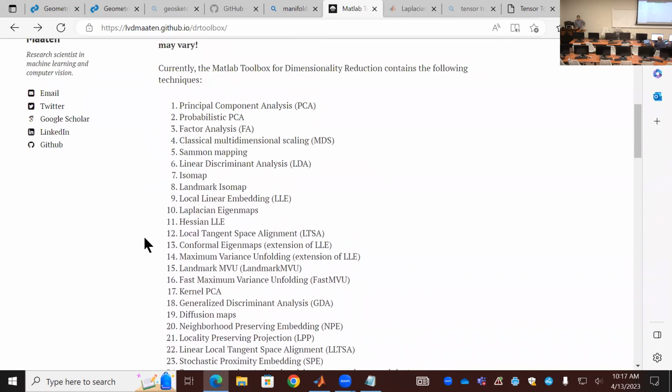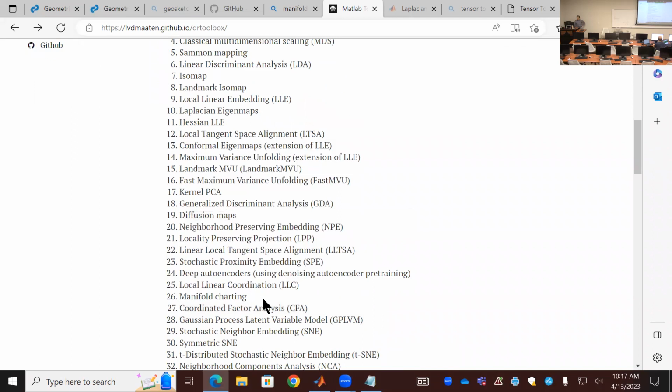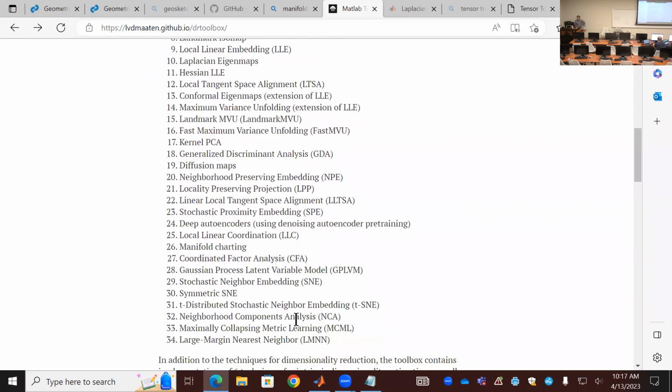Okay, so Isomap is here, Laplacian eigenmap is number 10 here in the list. Kernel PCA, diffusion maps. And t-SNE is in position 31. I don't know if he got this. UMAP is not here.